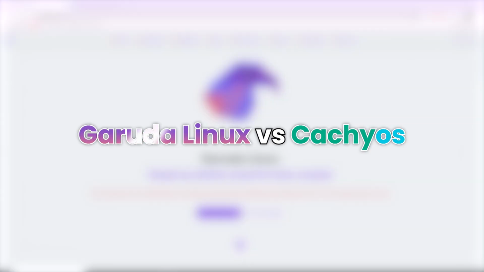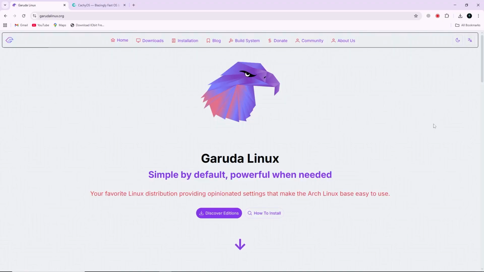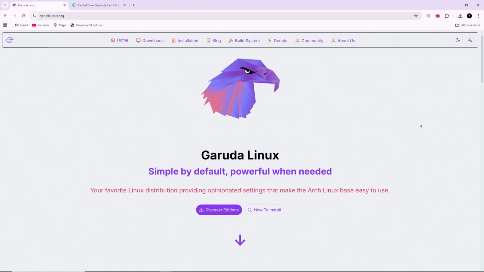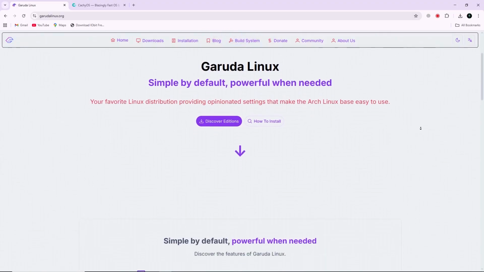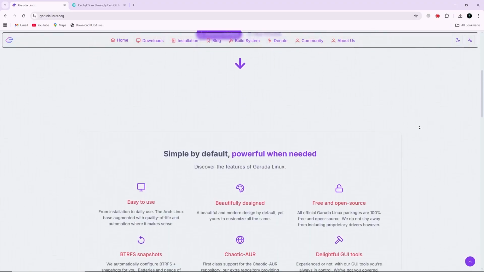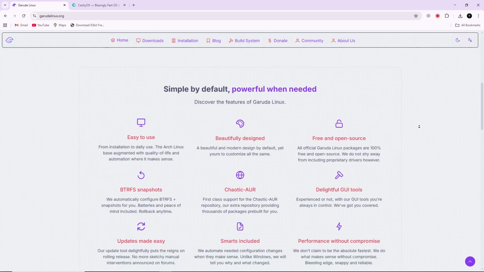Hello everyone. Today we will take a close look at two Arch-based Linux distributions, Garuda Linux and CachyOS. Garuda Linux is designed to provide a visually appealing and user-friendly experience. It comes with pre-installed tools that make system management easier.